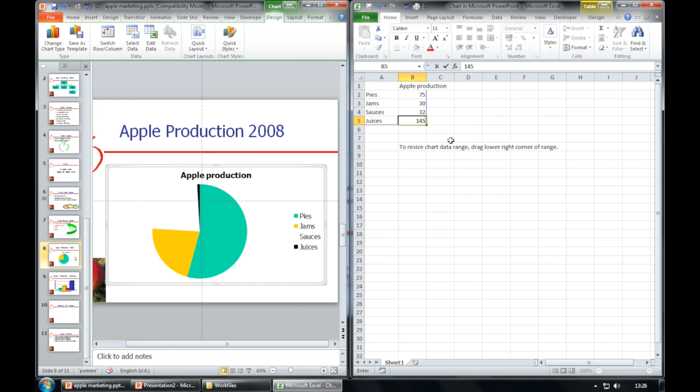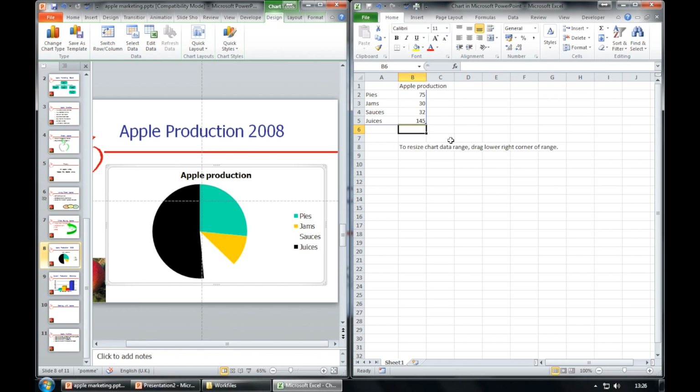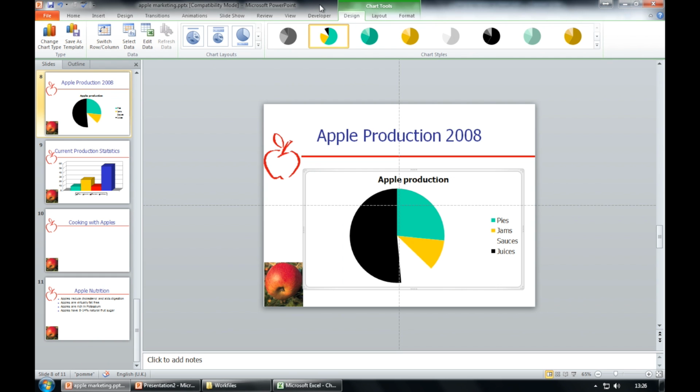Once you've done that, make sure that you click or press down on the down arrow or click outside that so that it updates your pie chart on the side there, so you can see that it's done its final change. Then you can maximise your PowerPoint presentation again by pressing the maximise button up here to make it full screen again.